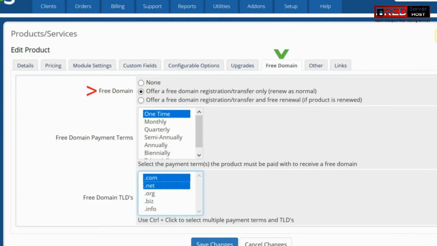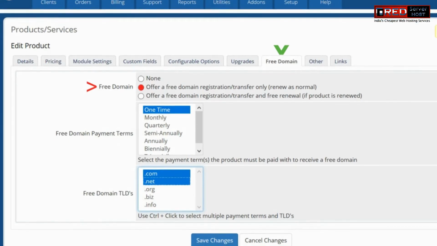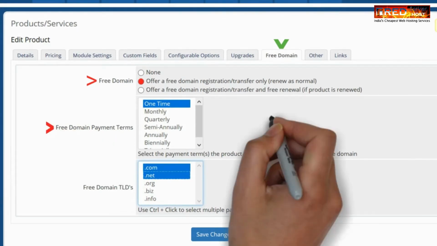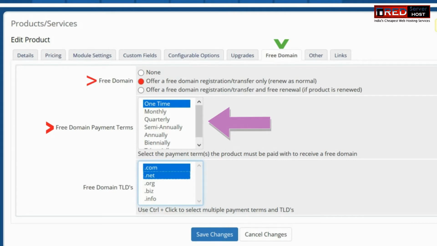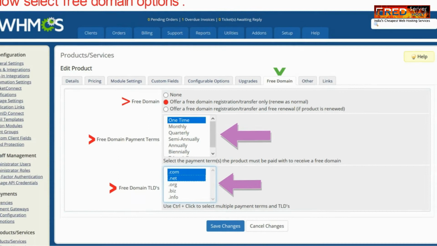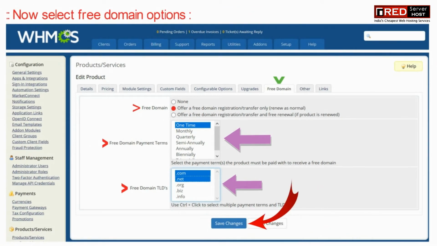Under this option, you can select the free domain service, that is, offer a free domain registration or transfer only. Just select one time and then select the TLDs of which you want to offer the free domain name service. Now finally click on Save Changes.